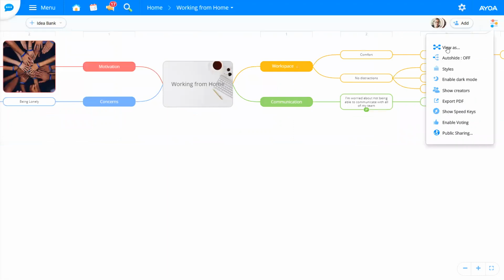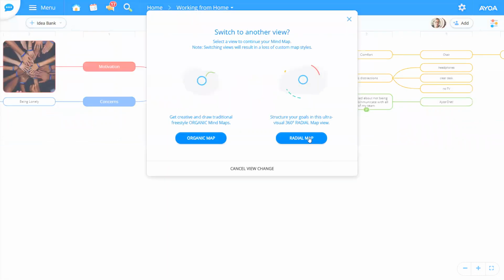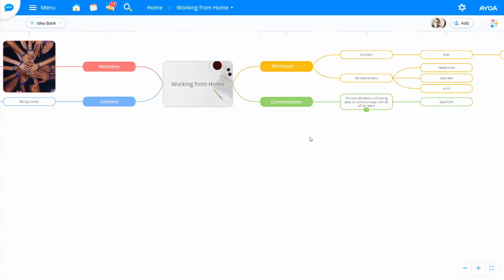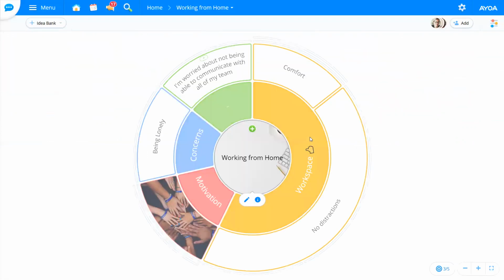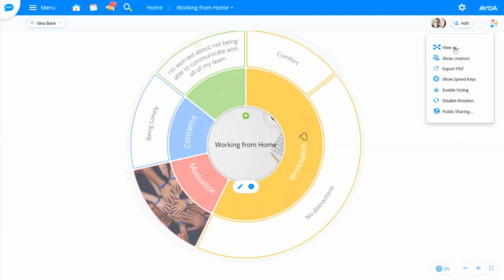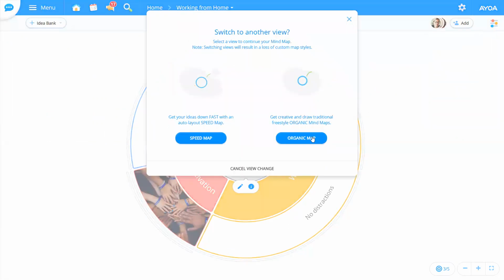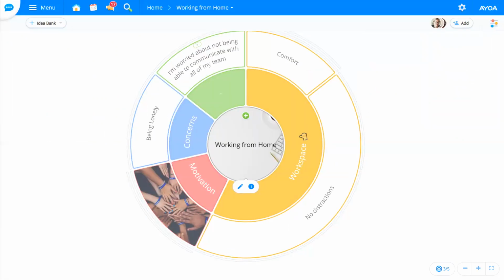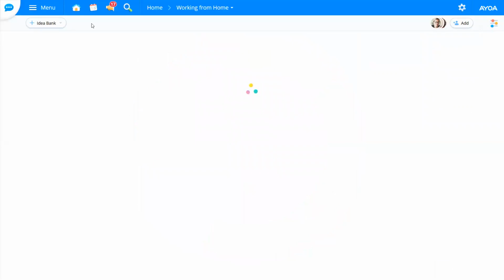Our other view is the Radial Map View, which I won't spend too much time on today. We did a webinar on Radial Map last week. We'll probably do one again in the future as well. But just to show you how the mind map we've been working on looks a bit different within Radial View. Go to the top here, I can switch back to the organic view in the way that I started before.